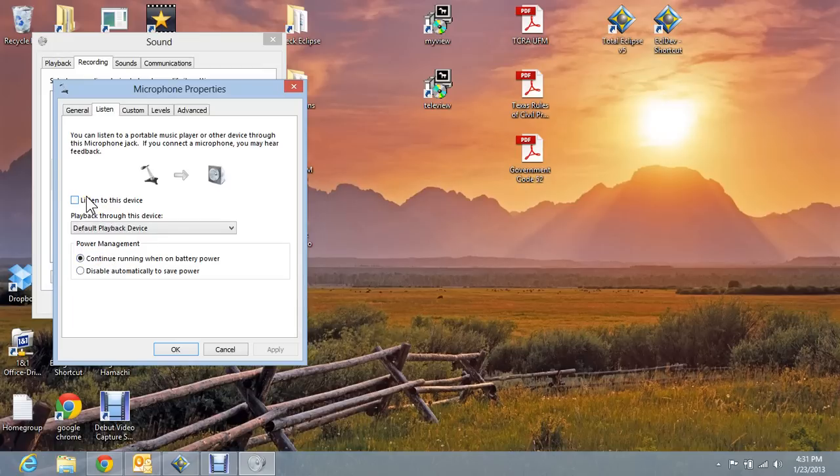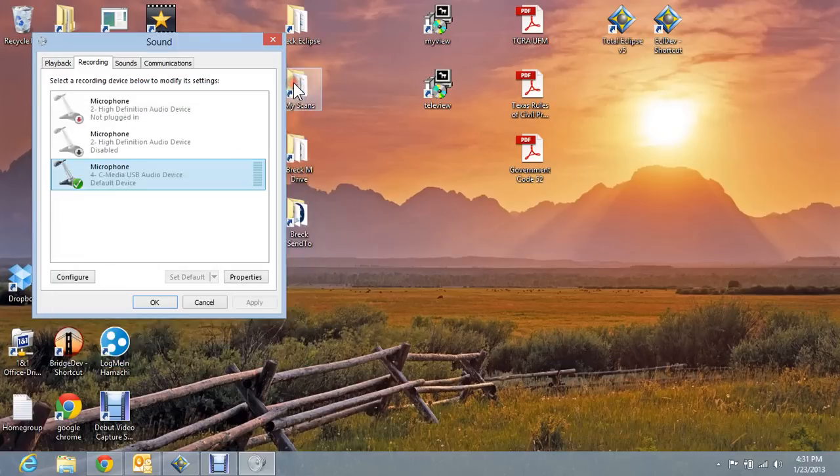You want to be very careful with this because if you click on listen, if you don't have headphones plugged in and your default player is playing through your speakers, it could make a really high-pitched noise. So be careful with that. Even with headphones on, you don't want to make yourself go deaf.